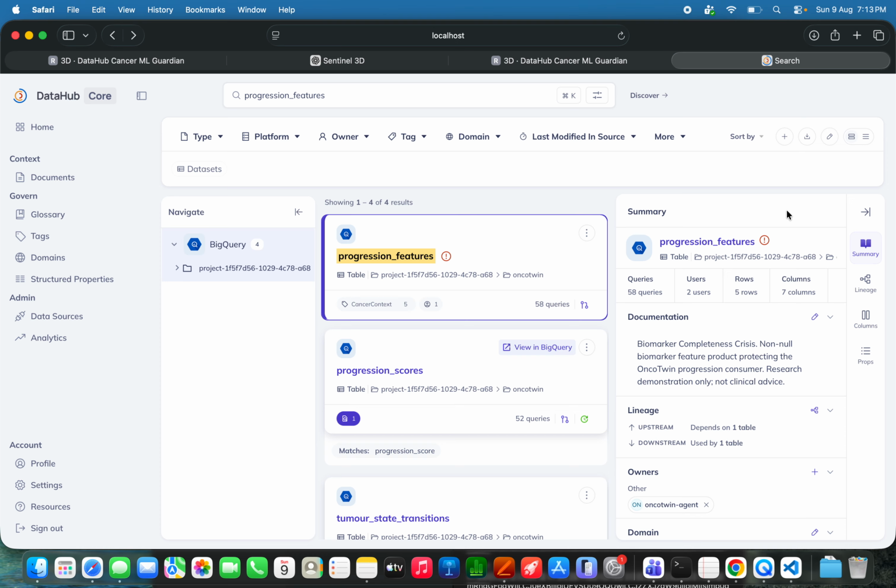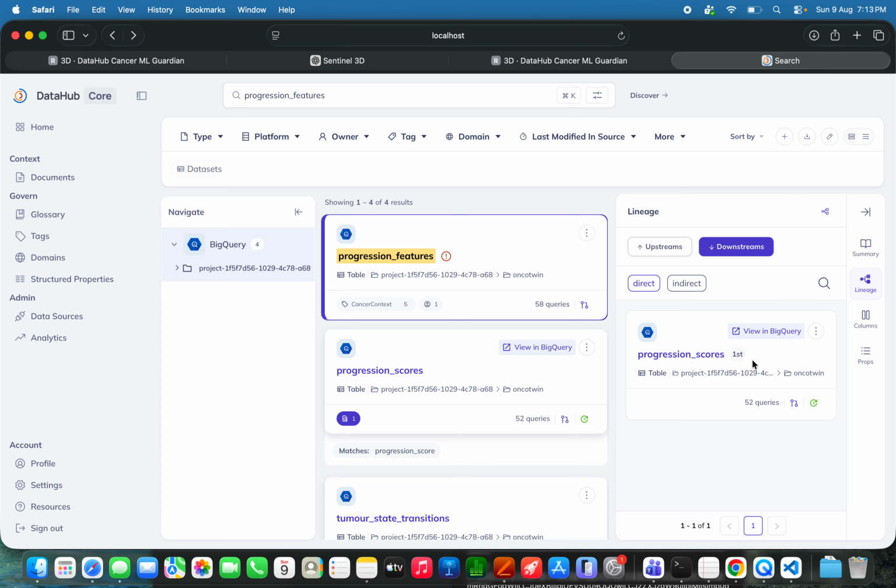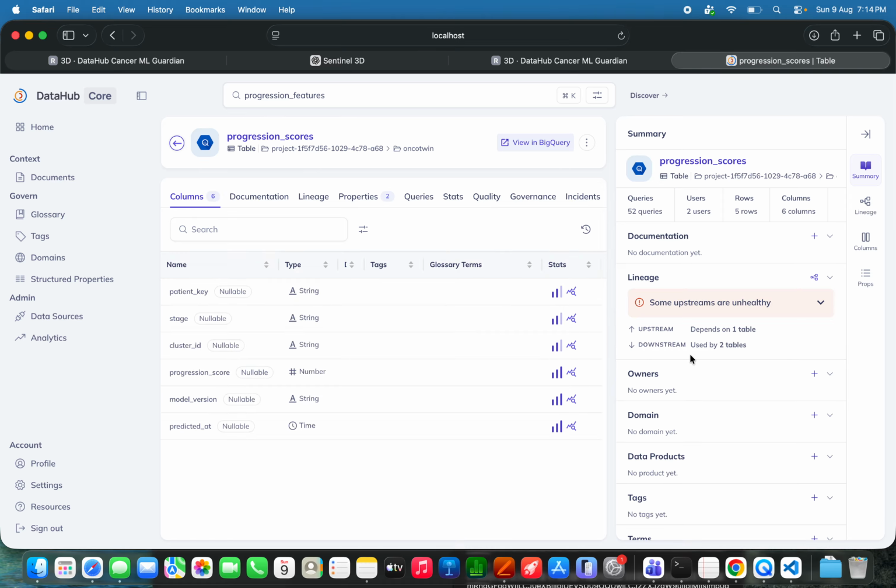Now you see, we'll open up the lineage. So if we click on the lineage option, downstream, so you will get all the details of it. Now DataHub proves the progression scores depend on affected feature product. So the ML guardian blocks model consumption.